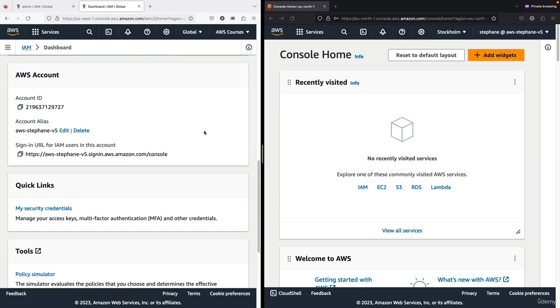Now, from a course perspective, I recommend you use your IAM user and not your root user, but this is just a normal recommendation. Sometimes you'll see me using root, sometimes you'll see me using IAM user, but when you have to use root or when you have to use an IAM user, I will let you know in the course, so don't worry about that.